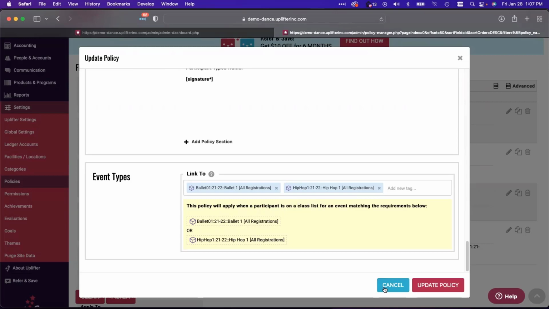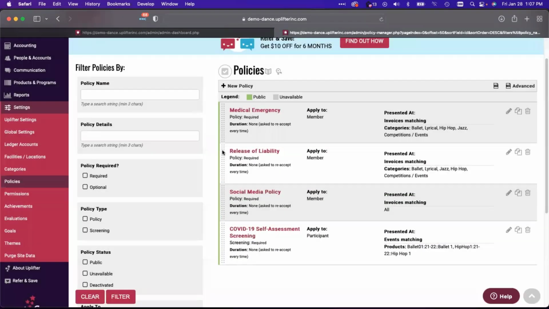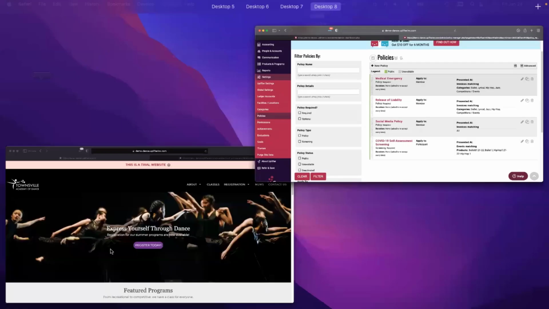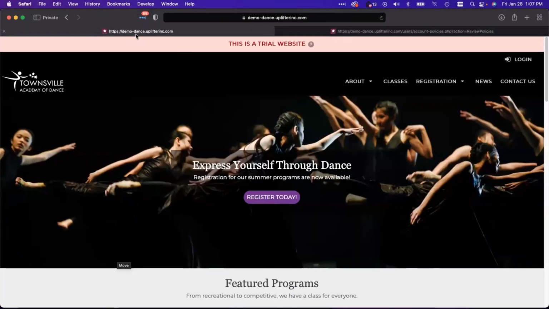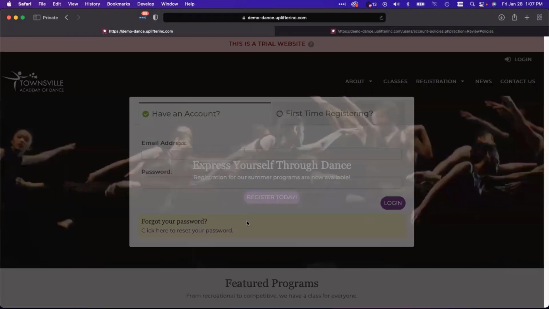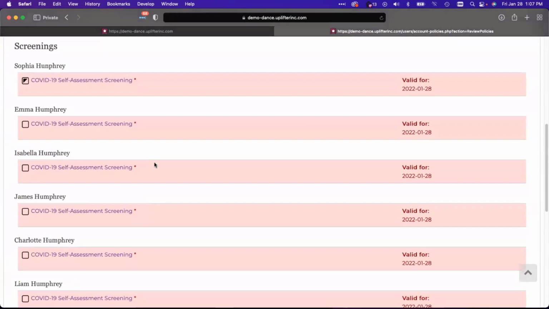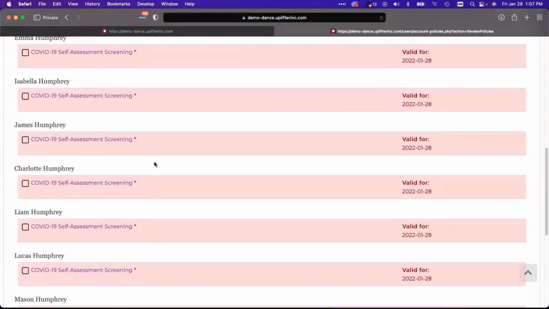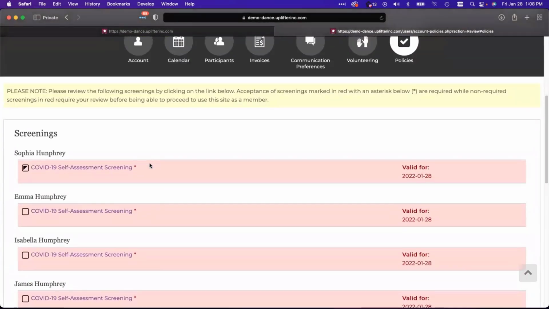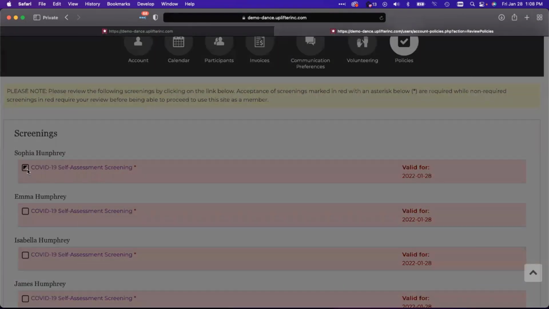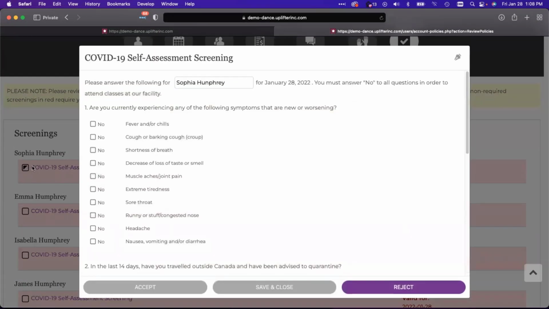Now that we see the policy completed, let's take a look at it in action. I'm going to relog into this site as one of my members. Her name is Doris Humphrey. Doris has several children that are attending different classes for the day. For each of those children, she's going to be required to complete the screening. You can see here that she's viewed the screening for Sophia, and she'll be required to check these off.